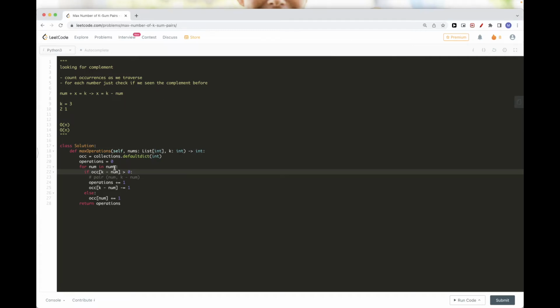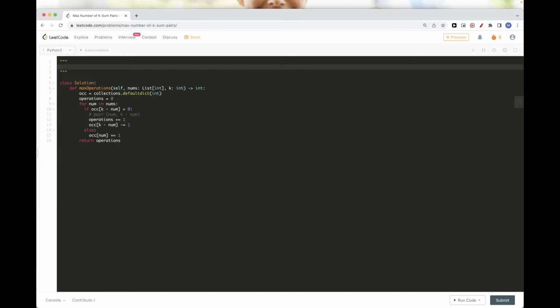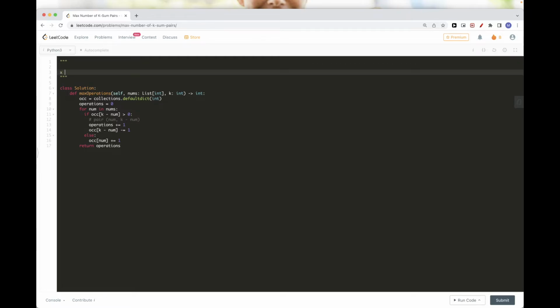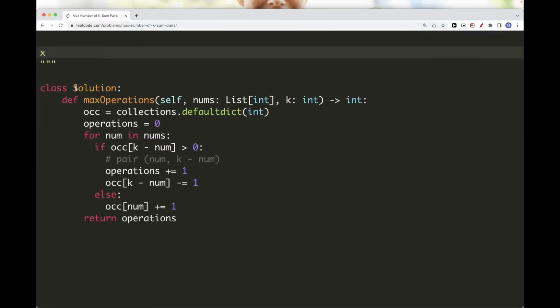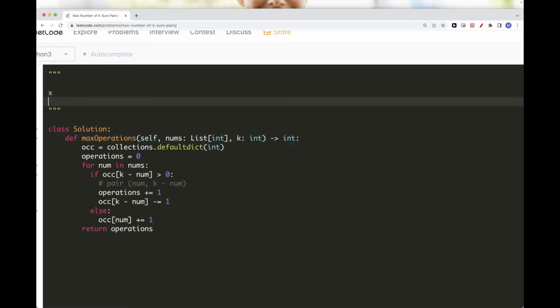Okay, so that's the solution using Hashtable. We can also use one idea, which is that for each number x in the array, the number of operations that x can be in is basically the minimum of the count of x and the count of k minus x in nums.